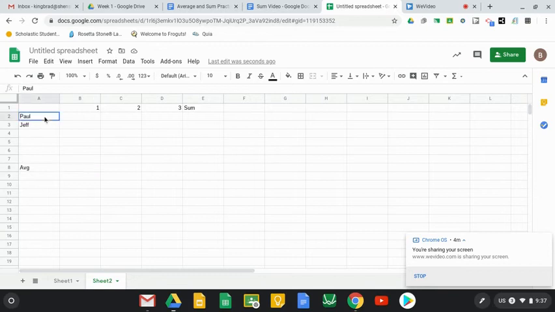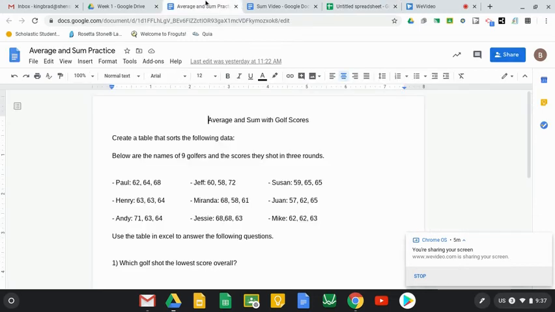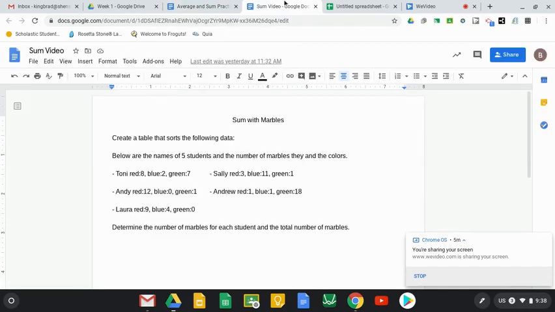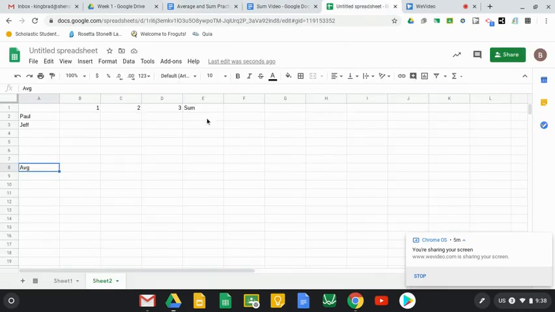You're going to set up a table that looks like this. You're going to have your golfers' names going down. You're going to have the rounds going across, the word sum after it, and the word average after all those golfers. You'll fill in all their scores. Then I want you to find the sum of each of their rounds. So I want to know how many shots they took in total for round 1, 2, and 3. I also want to find the average for each round. So what's the average for round 1, 2, and 3? That will show me that you know how to use those average and sum functions.